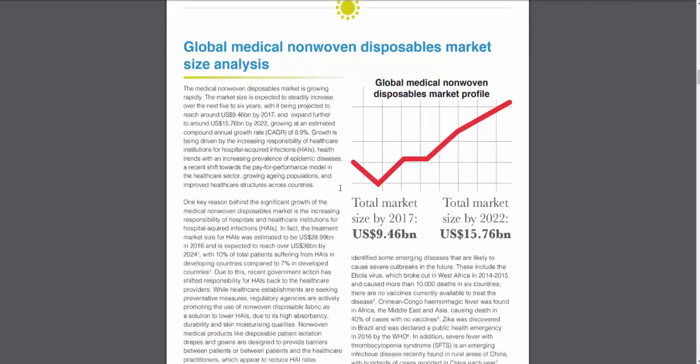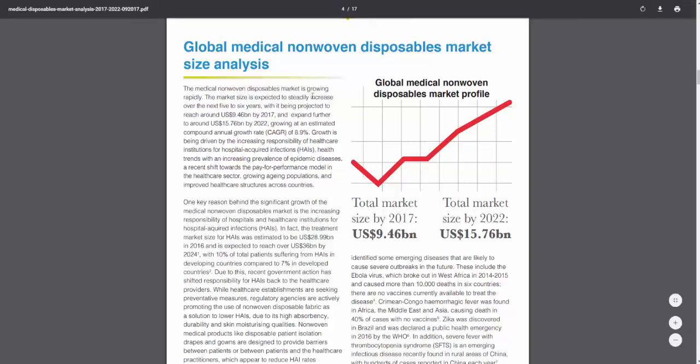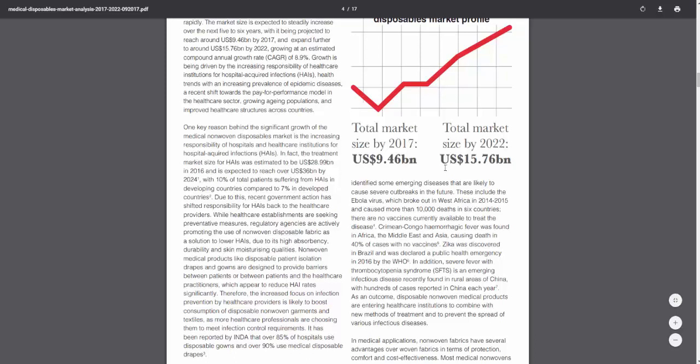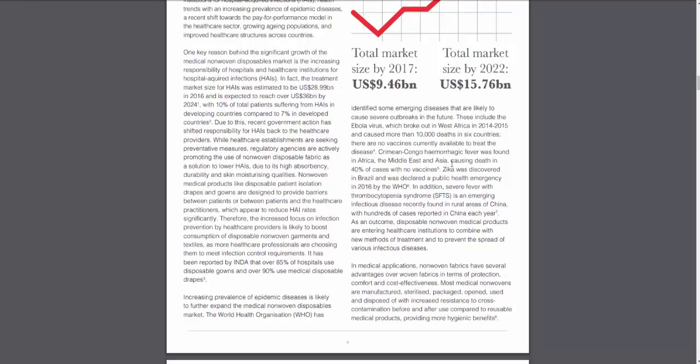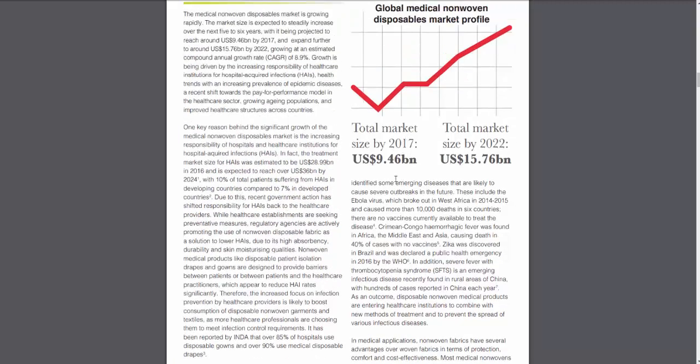And then if we scroll down, you can start to see this is the analysis of the global medical nonwoven disposables market size. And there are elements here of forecasting always involved in these reports as well. So here we're talking about the current market when this report was published, and also by 2022 what we envision the medical non-woven disposables market to be at in terms of value.